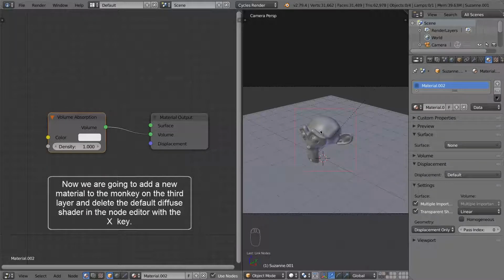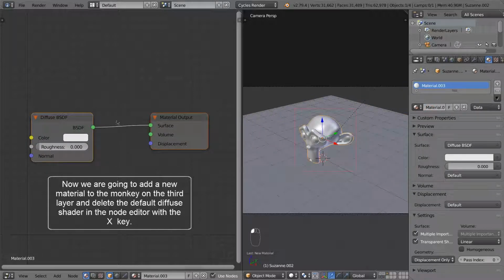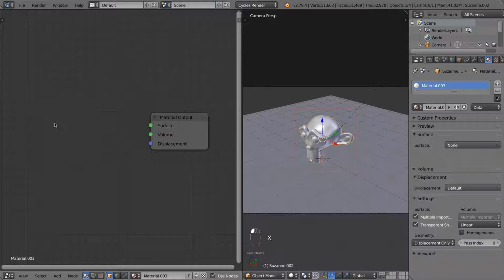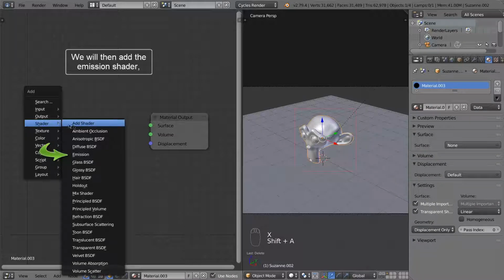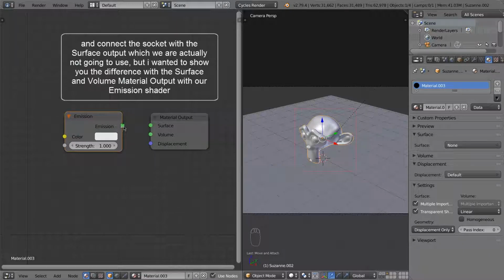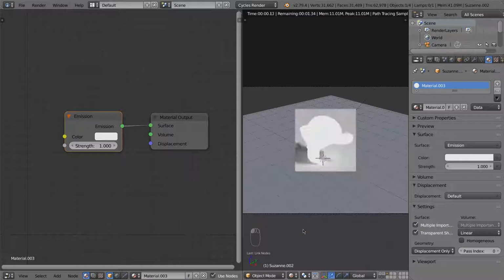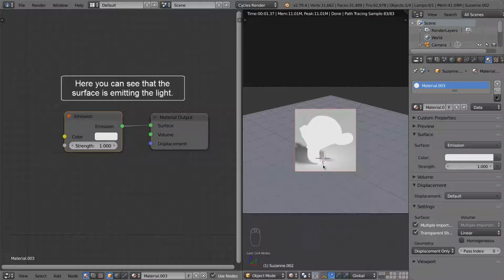Now we are going to add a new material to the monkey on the third layer and delete the Diffuse shader in the node editor with the X key. We will then add the emission shader and connect the socket with the surface output, which we are actually not going to use. But I wanted to show you the difference with the surface and the volume material output with our emission shader. Here you can see that the surface is emitting the light.